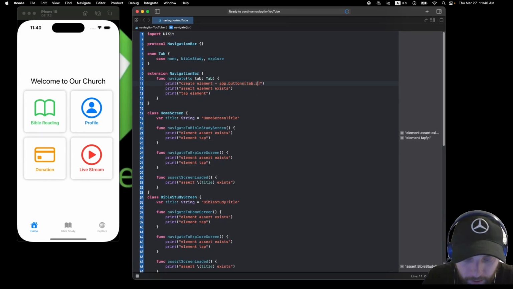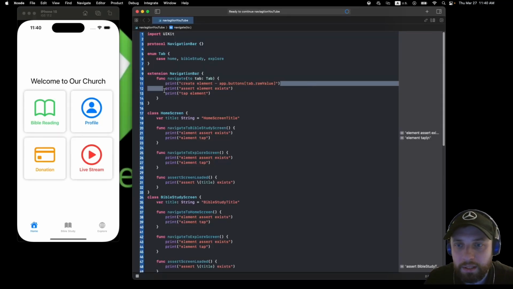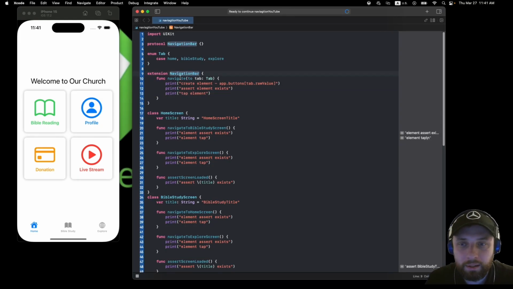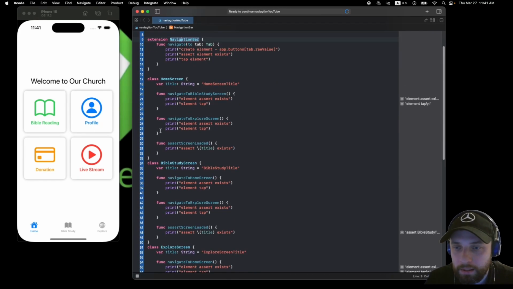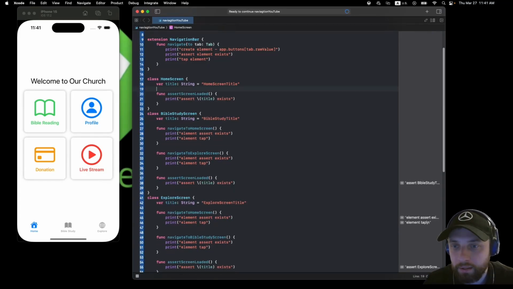Also, tab probably gonna be like the row value, or any other value you will decide to provide here, like any extra value. But technically, you create elements, then you assert that element exists, and then you tap on that element. That should be enough for now. So let's see if we can handle it. Let me remove all this redundant navigation.